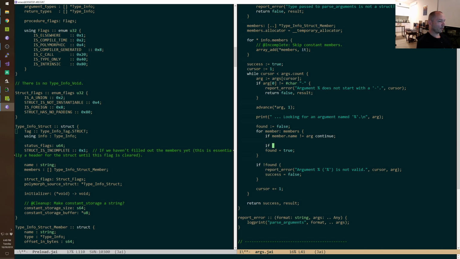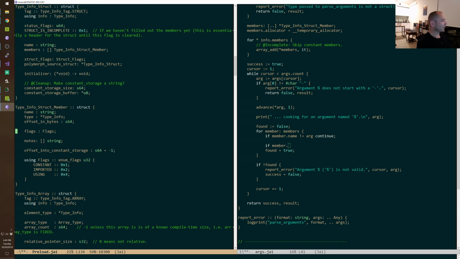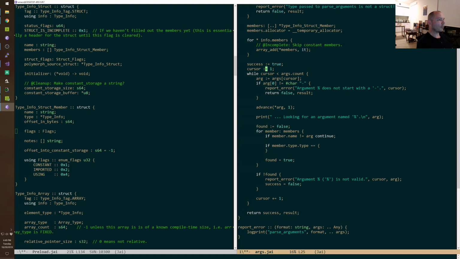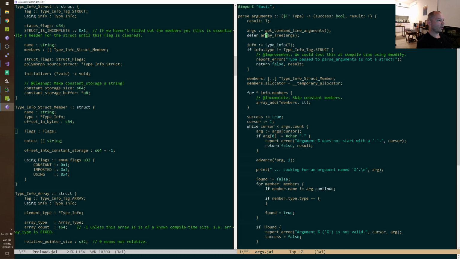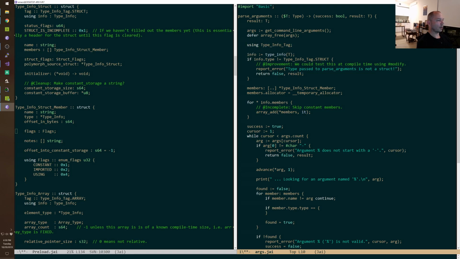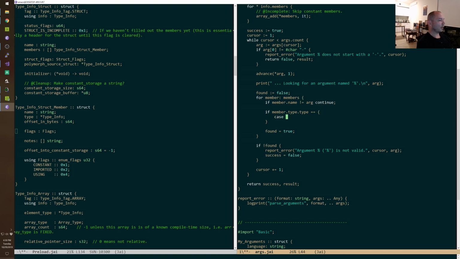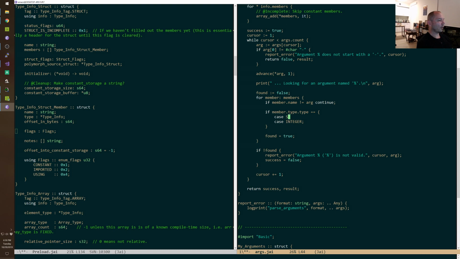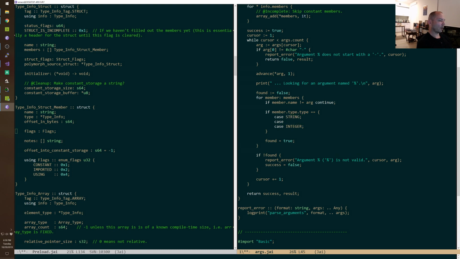So if member dot type is equal to whatever. I don't want to say type info tag, so we're going to say using type info tag. We're just going to say struct here, and down here we could say case integer. Let's do string first, right? Case string, case I don't know.